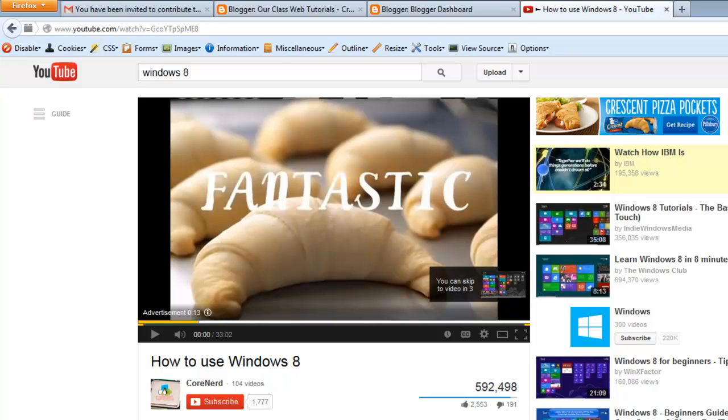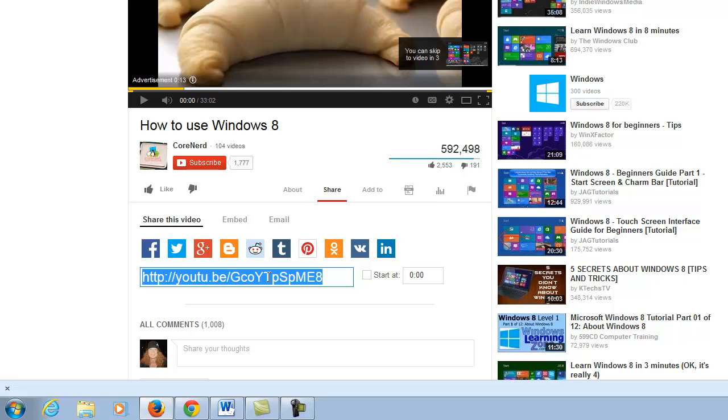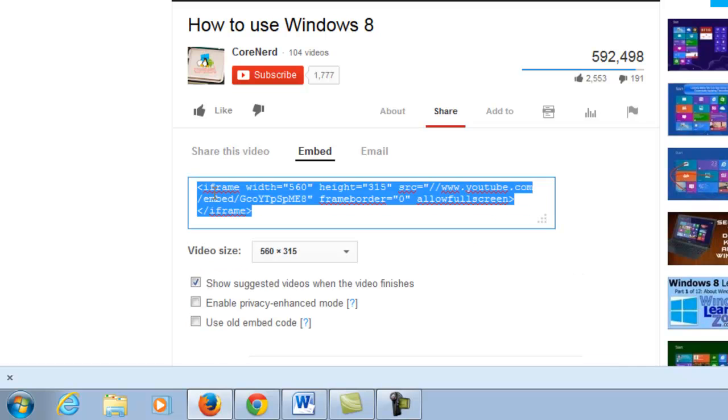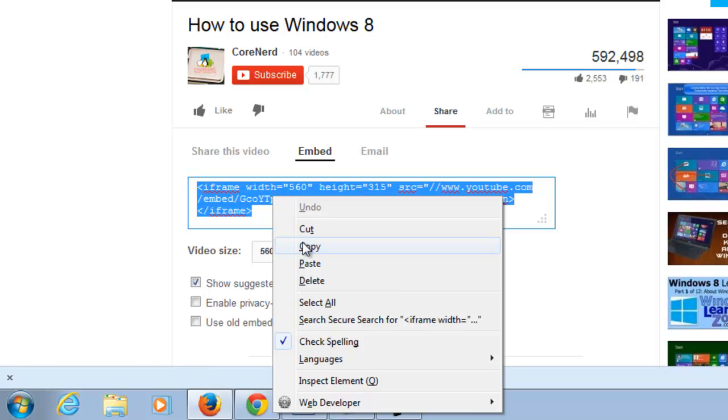So this is the URL to go to YouTube to watch the video, but what we want to actually do is take the HTML code to embed the video onto our blog versus creating a link to the video from our blog. Two totally separate things. So if you click on embed, you'll be able to see this HTML code, and then you can just right click and copy that code.